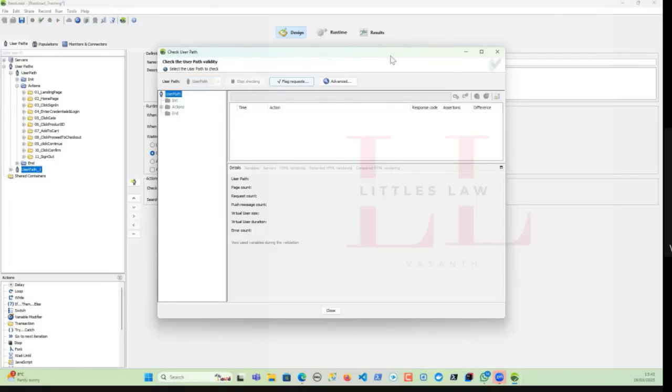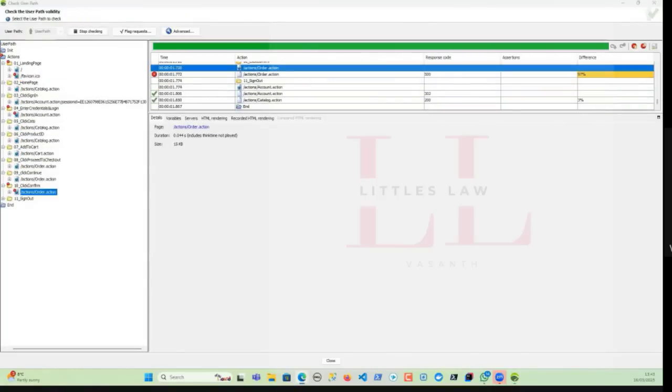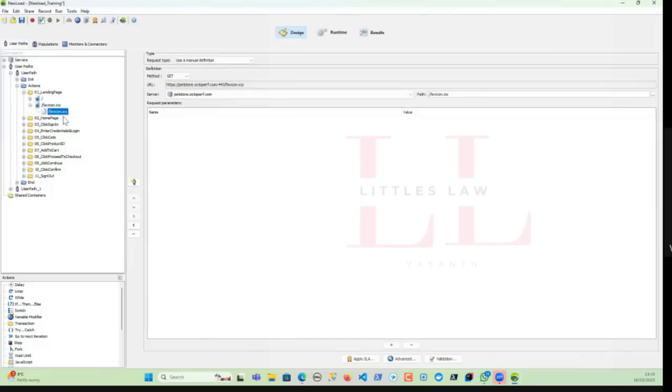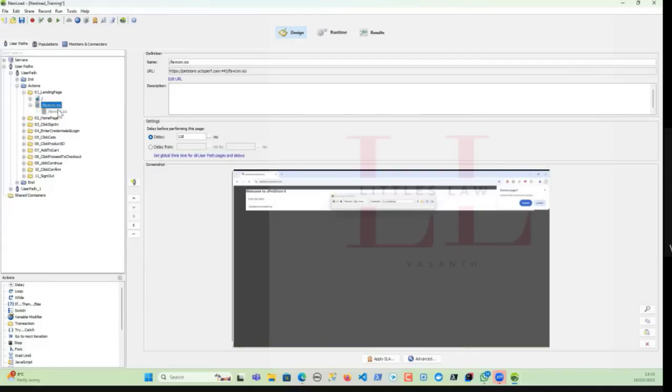This will help you check whether your script is working fine or if anything is going wrong. Here, yes, we can see there are some errors. This favorite icon returns 404, which means this item is not found. The quick solution is, we cannot make any changes to the request here, so all you have to do is click on select and design, go back to design, right click on it and click on enable. Once you do that, this will not be used in the script anymore.